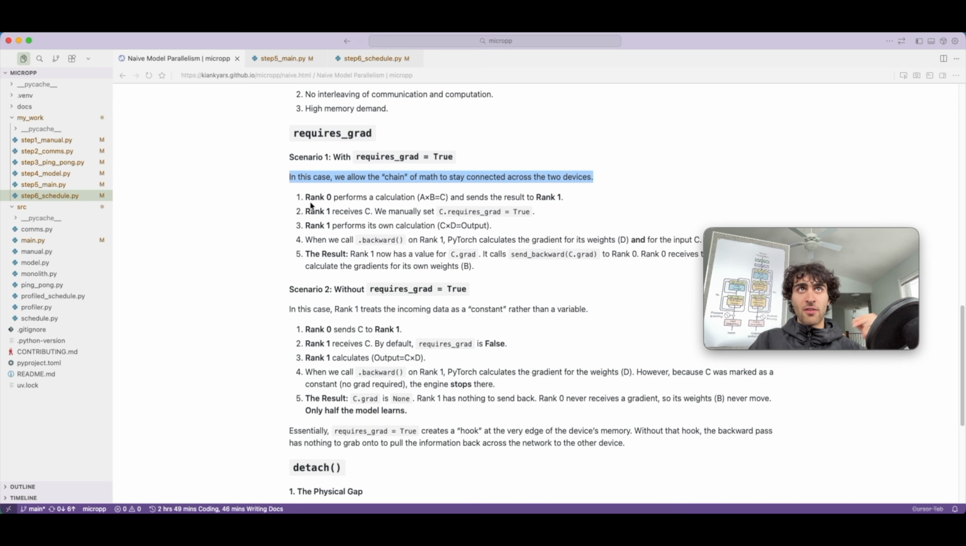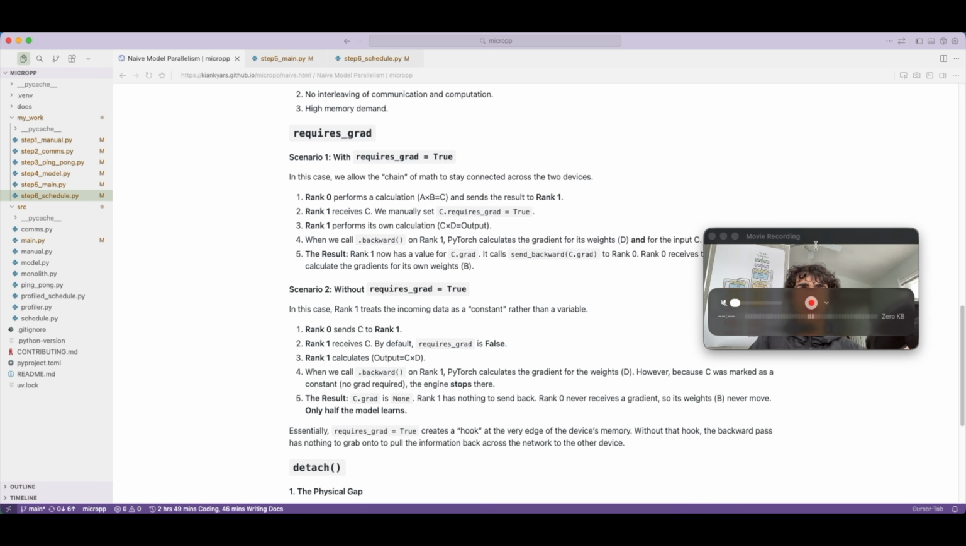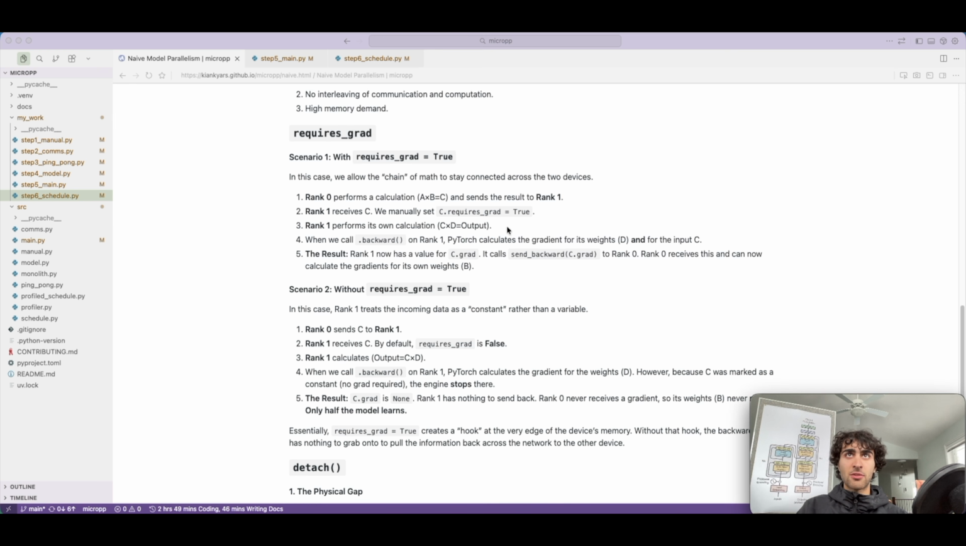So if we have only two devices, let's say that rank 0 performs a calculation, A times B equals C, and its weights are B and the input is A. Now rank 1 receives C. We manually set C.requires_grad equals true. Now rank 1 performs its own calculation, which is C times D equals output.